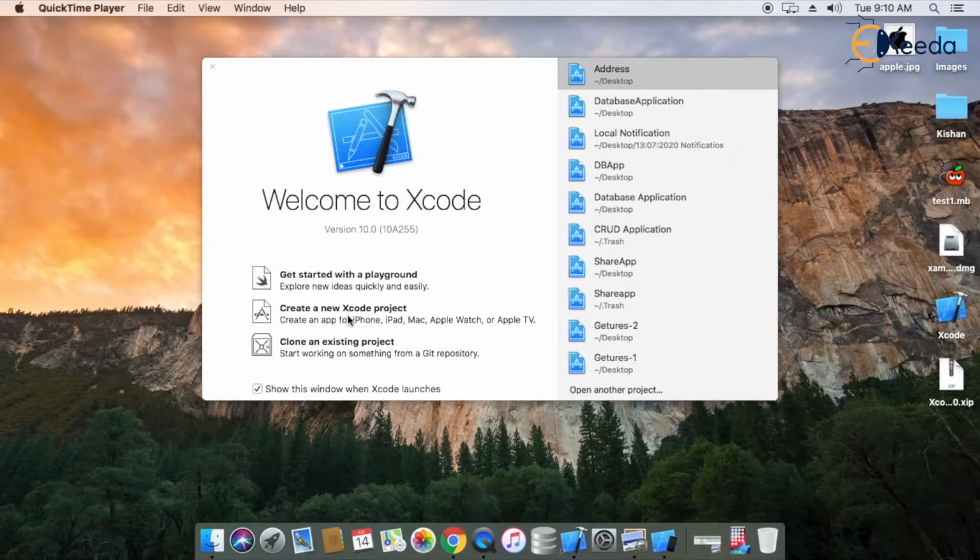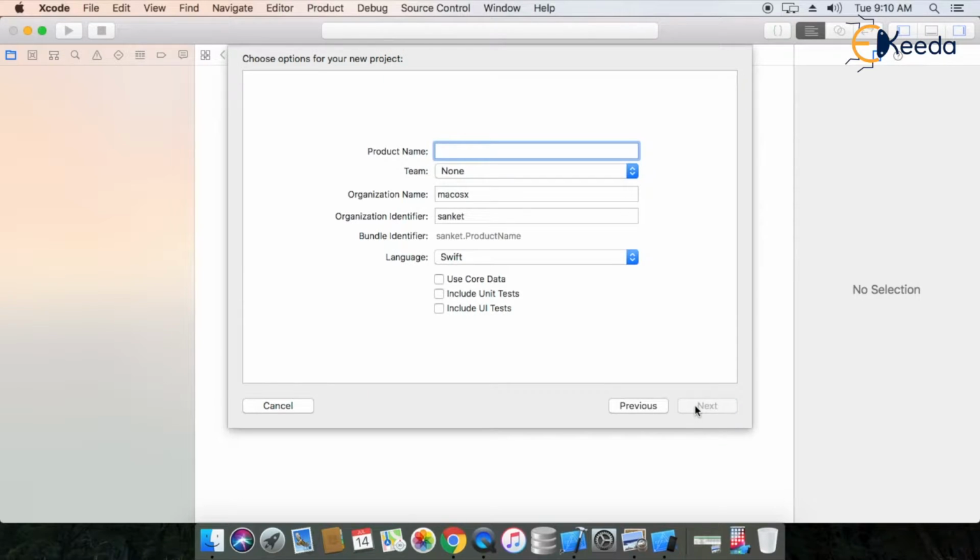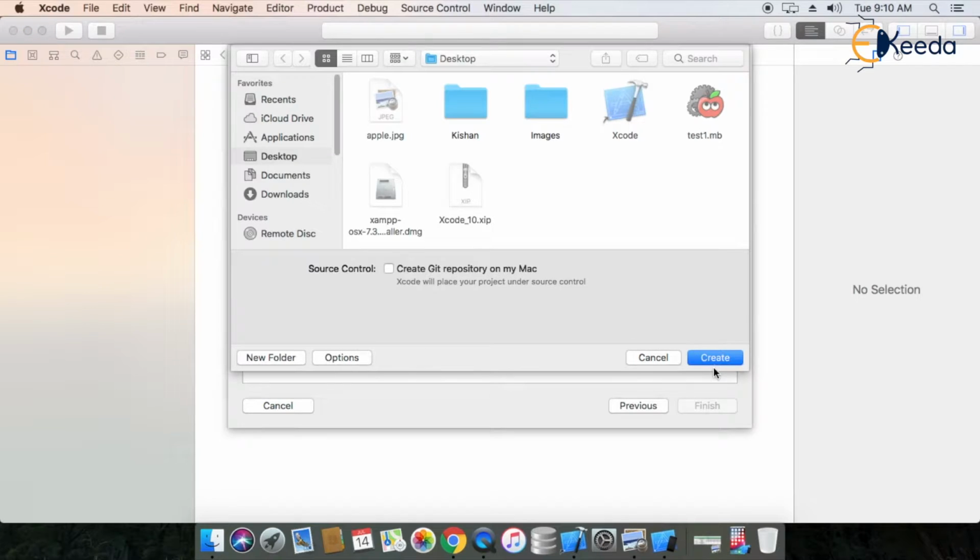Now create a new Xcode project. Here I am creating a single view application. My application name is AddressBook application. Now click on next and then create.